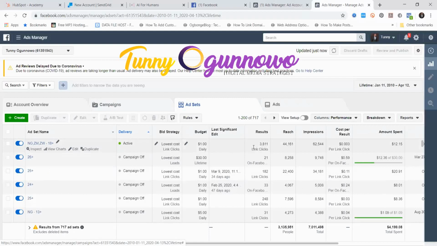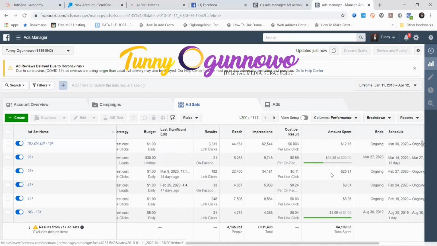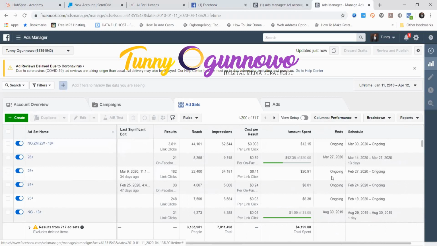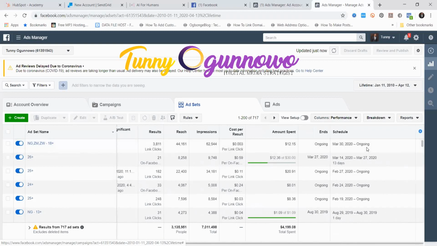You can see the result is still here, the reach is still here, the impression is still here, cost per result is still here, amount spent is still here, ends. So this campaign is ongoing. I didn't set an end date for it. And then you can see schedule. It started on March 30th and it is ongoing because I didn't set any end date for it.